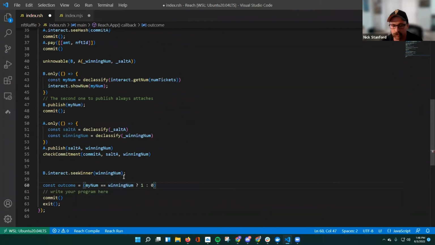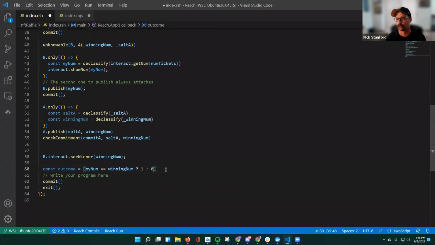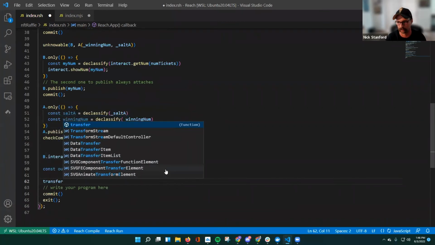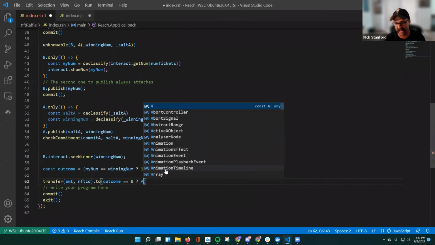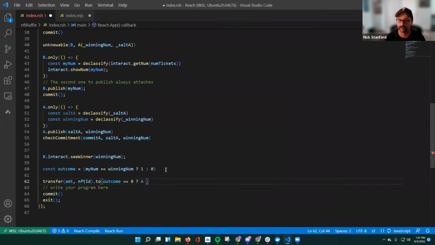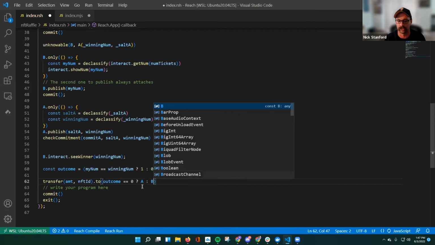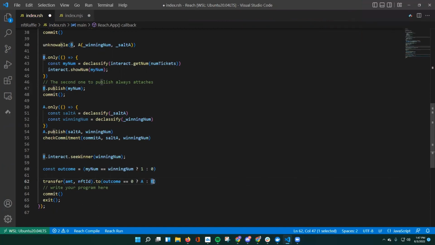And then I said we're going to transfer based on this outcome. So then we're going to transfer. What are we transferring? Remember, we created the amount of NFT IDs. And who are we transferring it to? Well, now I'm going to use outcome to check again and transfer to the appropriate person. So we'll take the outcome constant. Is that equal to 0? Because if it's 0, they don't match. And if they don't match, send it to A. If it is not a 0, that means it's a 1. That means the two numbers match, and we want to send all the NFT to Bob, or to B.